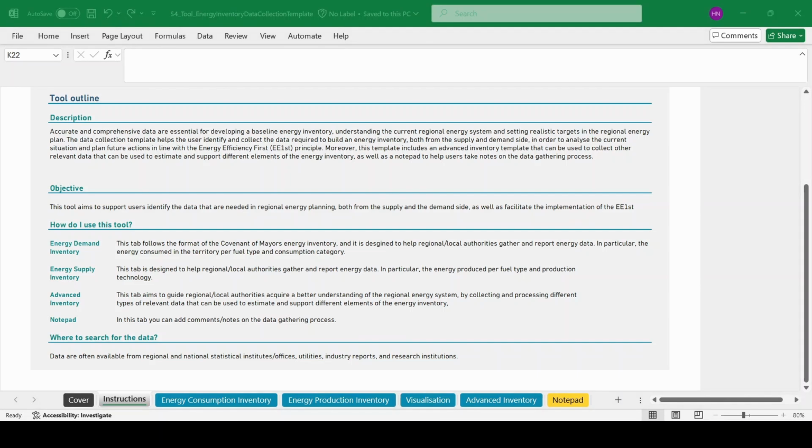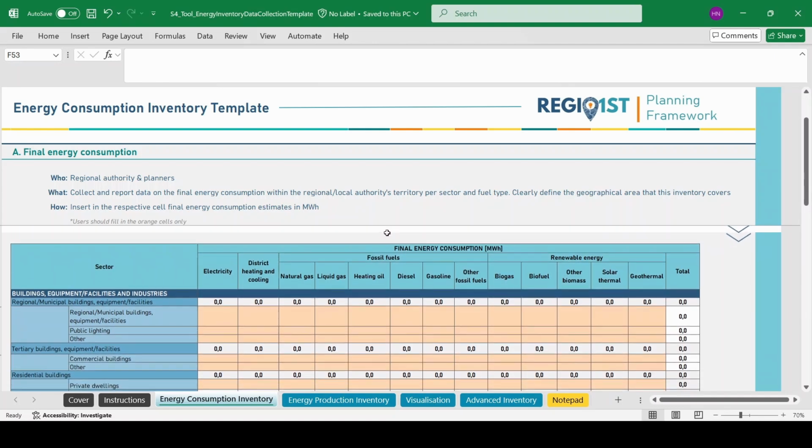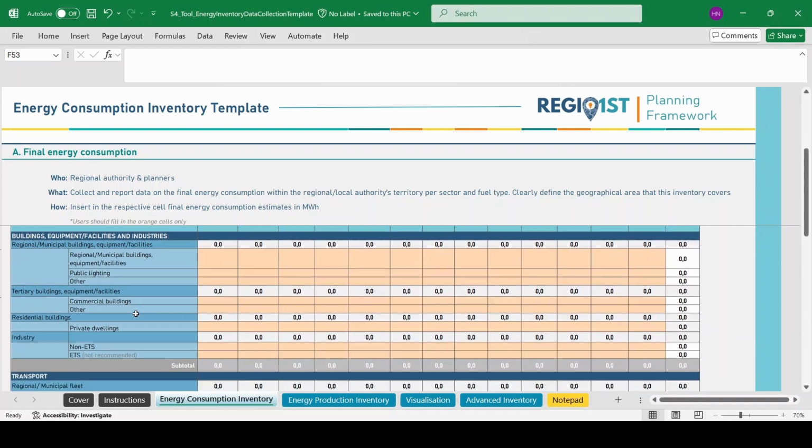The tool includes 4 tabs. The Energy Demand Inventory, built on the Covenant of Mayors format, helps authorities accelerate data gathering for energy consumption by fuel type and by consumption category.